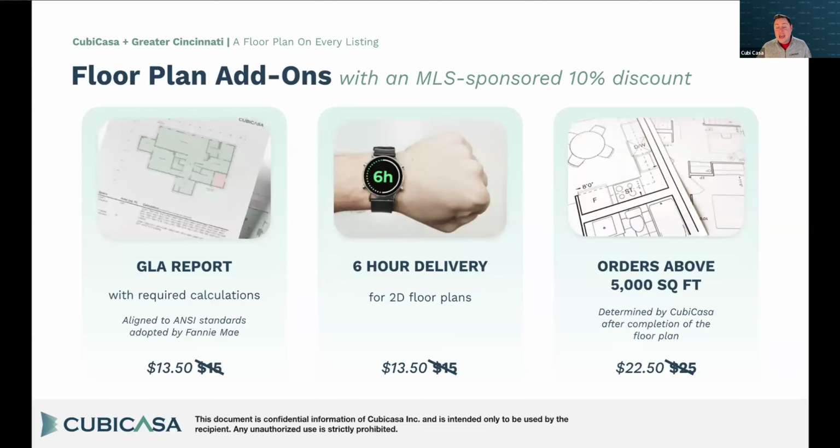In addition to these three kind of main popular options, there are some different add-ons that you can select. We have a GLA report or gross living area report. This is typically used by appraisers if we've got any joining us today. I'll give you a closer look at this in just a moment, but essentially this will show the livable versus non-livable square footage.